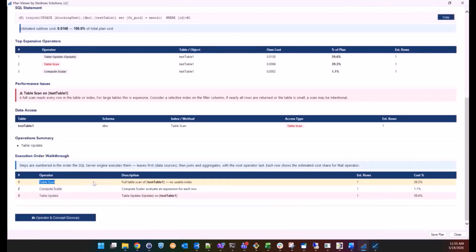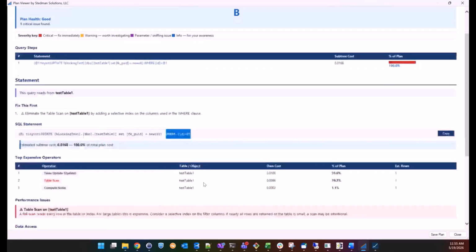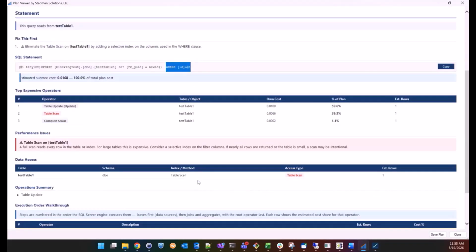It's only doing one thing. Well, it's doing a table scan. So if we could have the right index in order to quickly return the rows that are needed for updating here, this one could be sped up quite a bit.